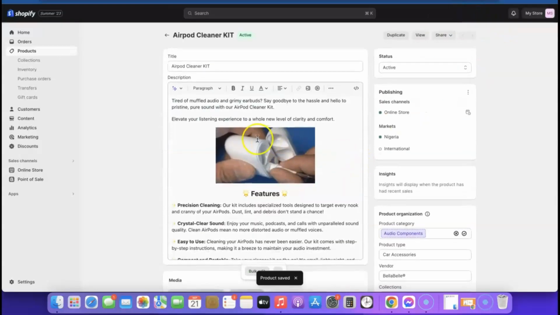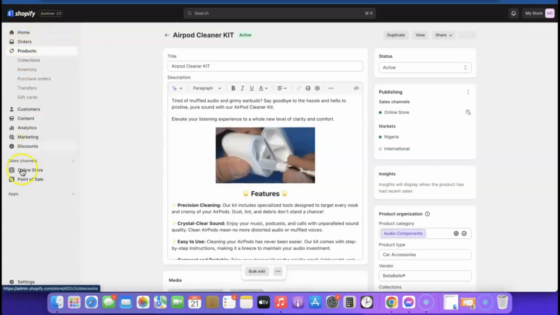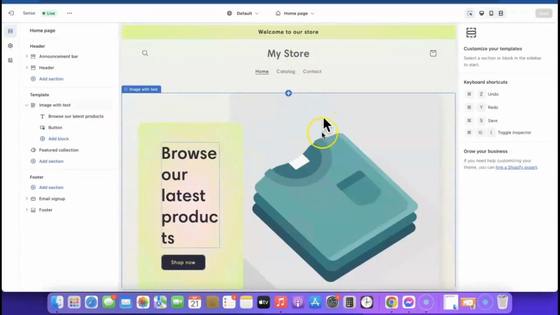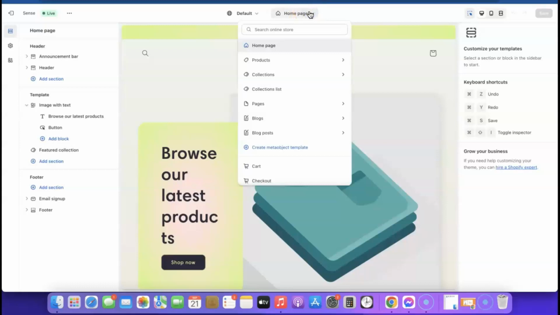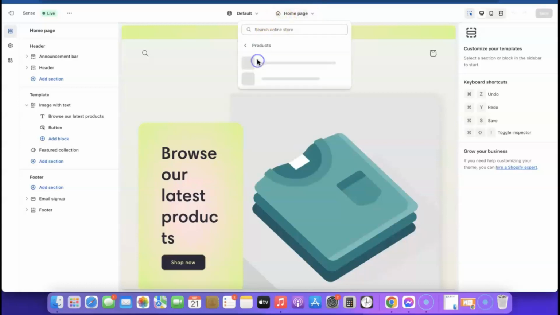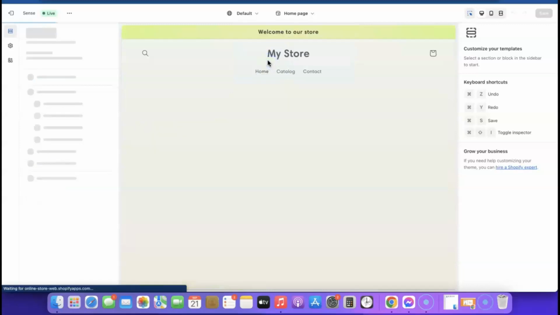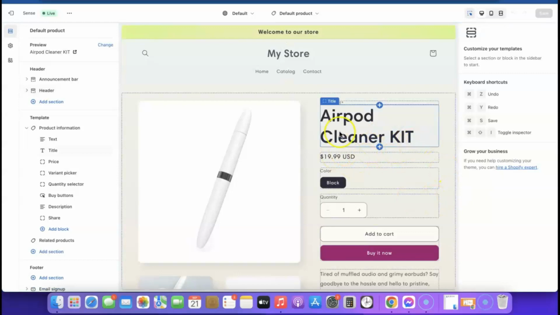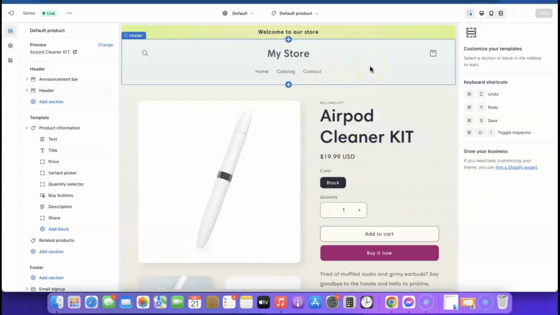All right, so the next thing we want to do now is to start designing the store. So what you want to do is you want to come over to online store here. All right, so you want to click on customize. So once you click on customize, it's going to show you the home page. So just click on the drop down menu here and select product. So it's going to bring out the product page. So this is the default product, so click on it and it's going to show us the product. So from here, you can now start editing your store look.